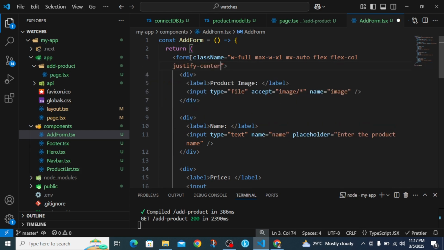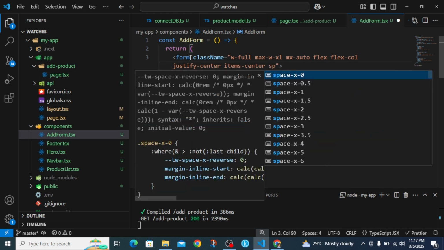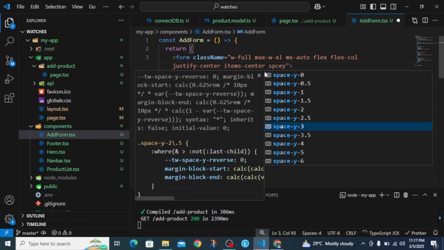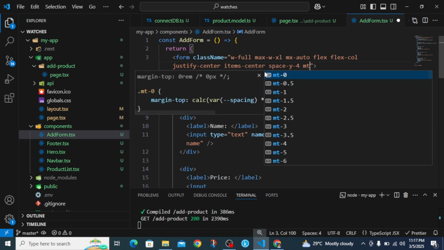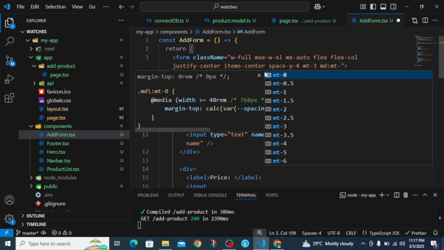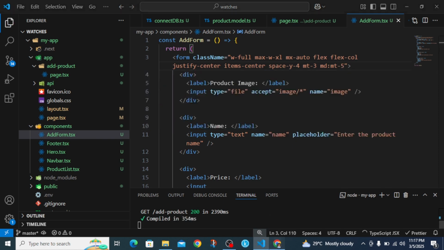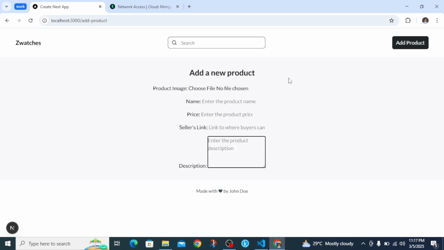justify center, items center, space y of 4 to give it that little space in the vertical axis, and then you can just give it a margin top of, let's say 3, and for medium screen sizes a margin top of, let's say 5. So you save this and let's see what we've got. All right, you can see that right now it is at the middle.